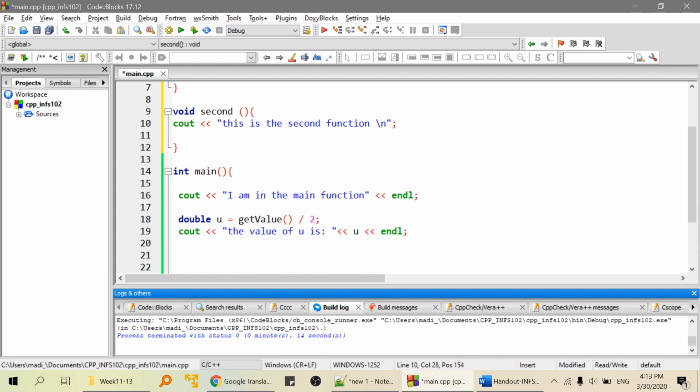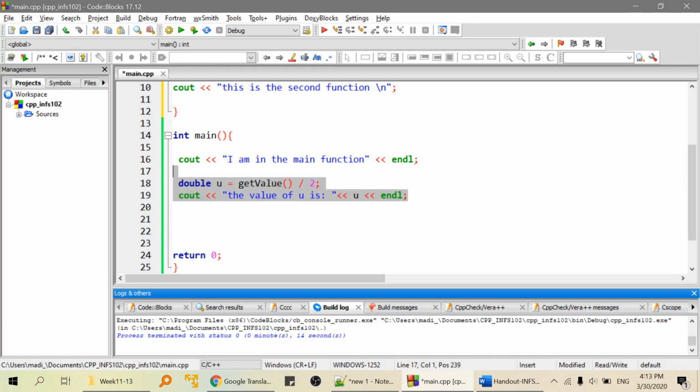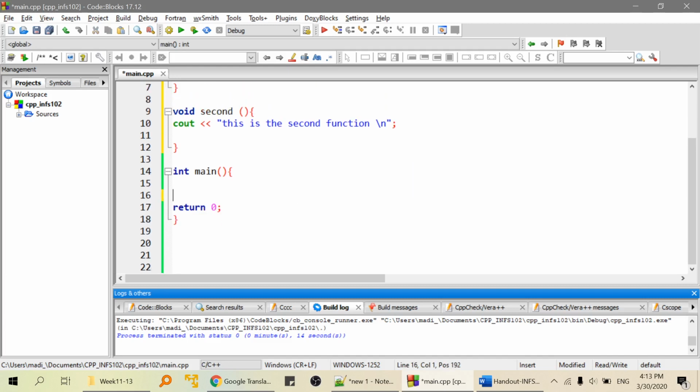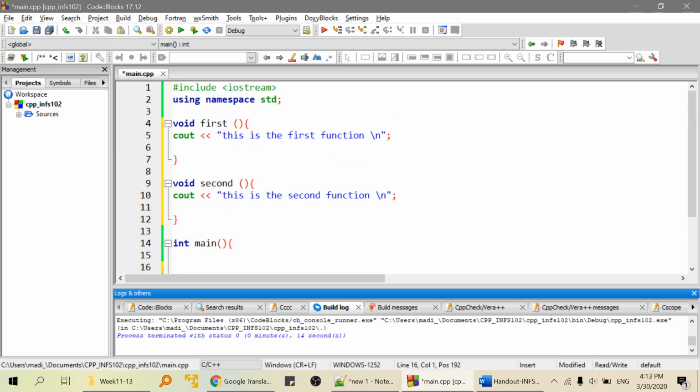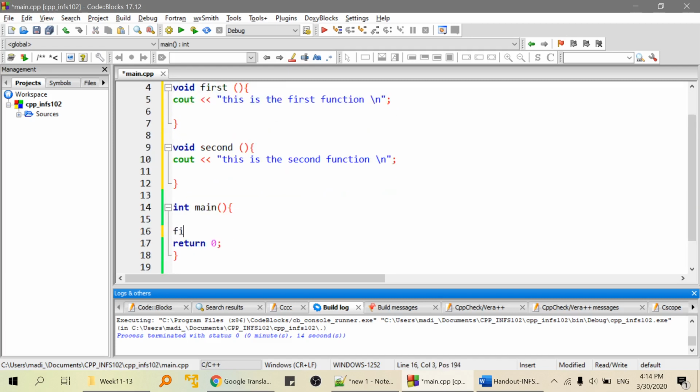Why I'm doing this is that I'm going to show you something that I think you have already been noticing, but maybe I literally didn't talk about it. When it comes to calling the functions, let's just call the functions. How we call them, as you know, is just by typing the function name. So first, let's say I'm calling second here, and then I'm calling first. And I think this is a very trivial point.